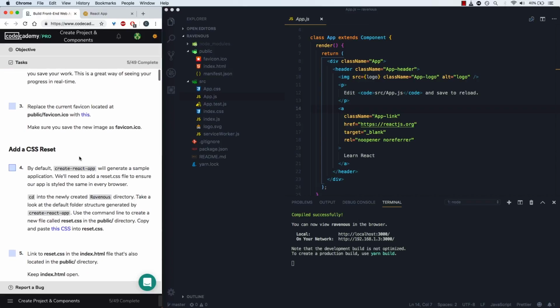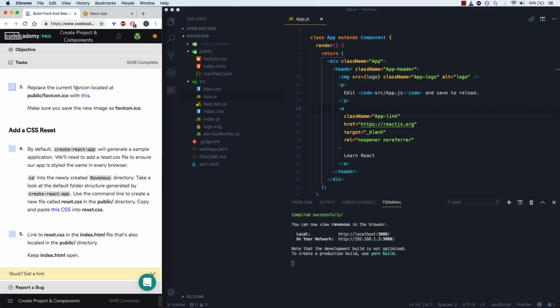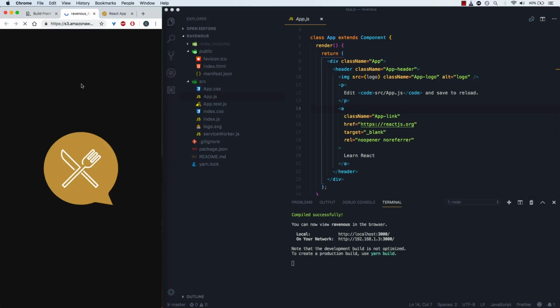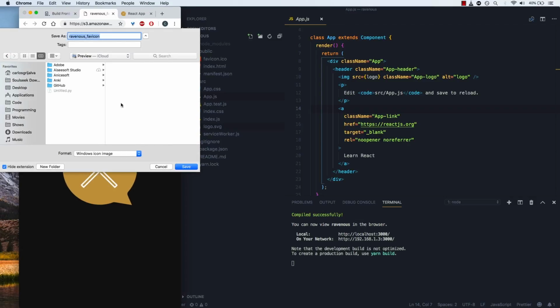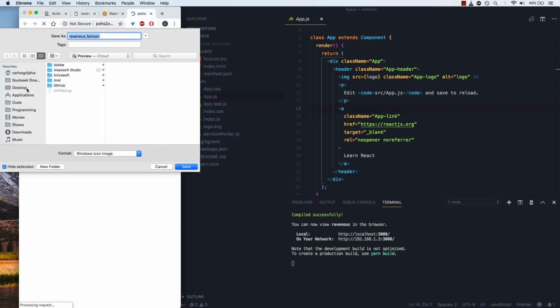In step 3, we're going to replace the current favicon located in public/favicon.ico with that little logo here. So I'm going to open it up in a new window, right-click and save image as, and save it directly into the folder where the favicon is.